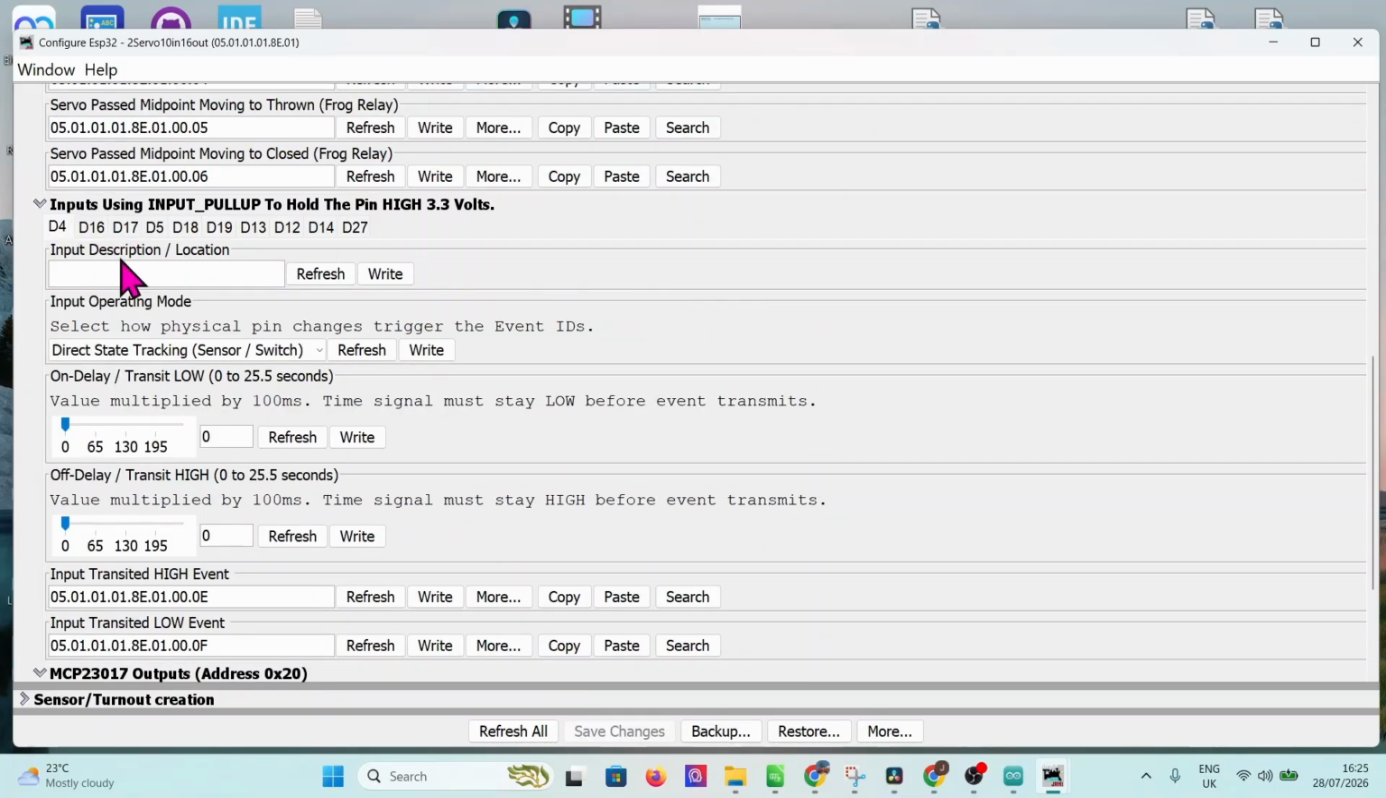So here you can see we've got the 8 events or the 8 inputs that are available on this module, which are on pins D4, 16, 17, 5, 18, 19, 13, 12, 14 and 27. Again, each one you can give a description. Now I've only given you 2 options here, so we've got the direct state tracking, so a sensor or a switch. We're using input with pull-up because it uses the weak pull-up on the ESP32. Or the other option is to use a push button and use a toggle state change.